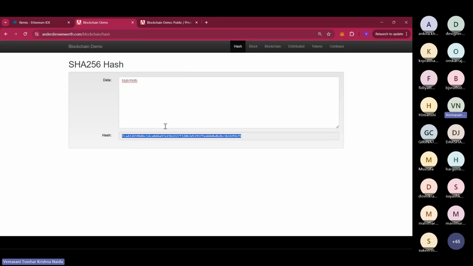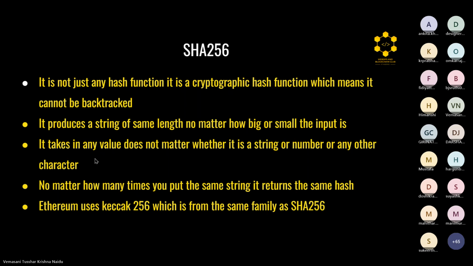It always remains constant, whether it stays empty or whether you put a story in it, it always returns the same length. Length is 256 bits. It doesn't go beyond or less than this value. And it takes in any value, whether it is a string or number or any other character, it doesn't matter. It just pushes it to the algorithm and gives the hash.